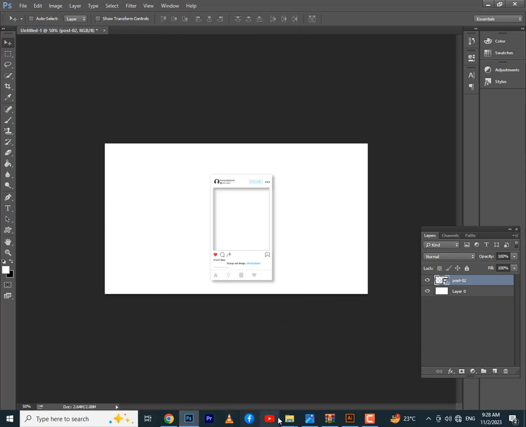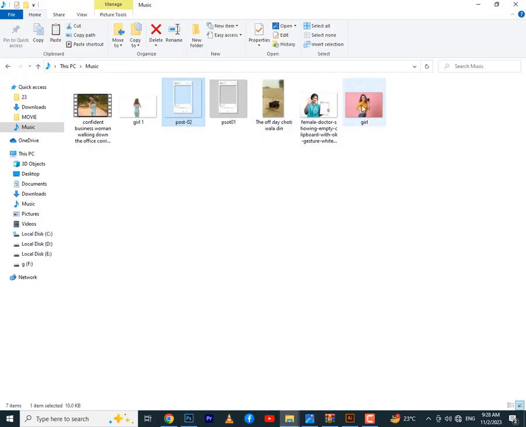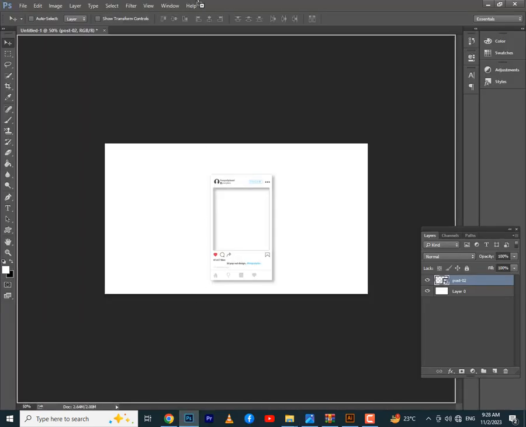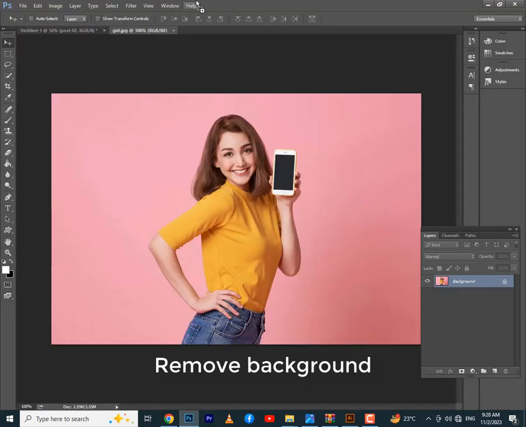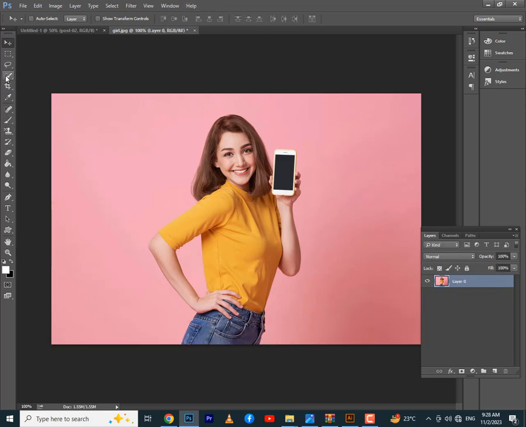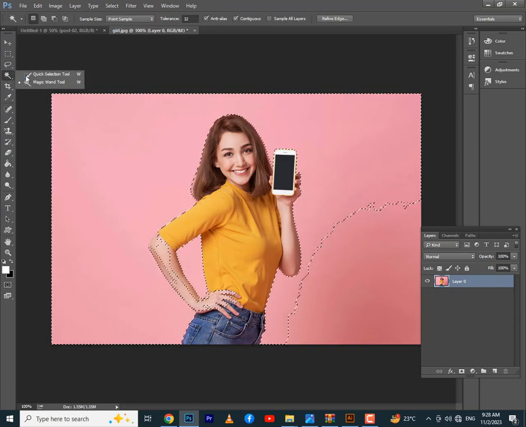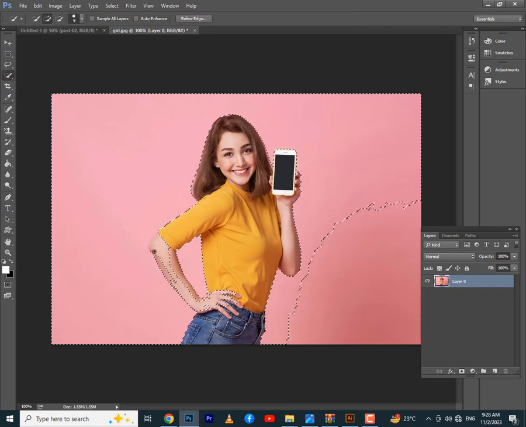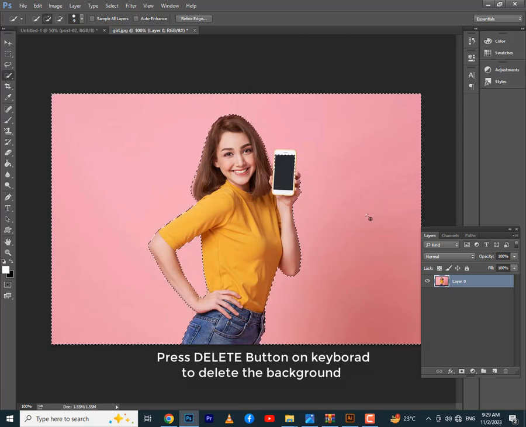Now select this girl image and drag to Photoshop and change the background of this image. Select magic wand tool and click. With quick selection tool you can adjust the selection. Press delete button, delete the background.